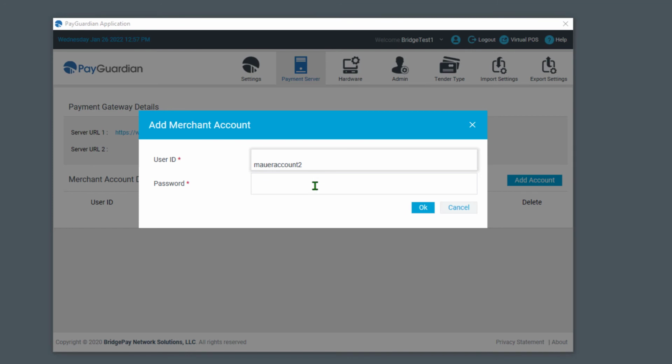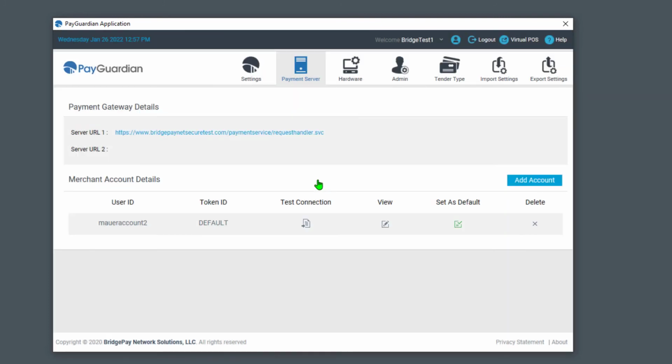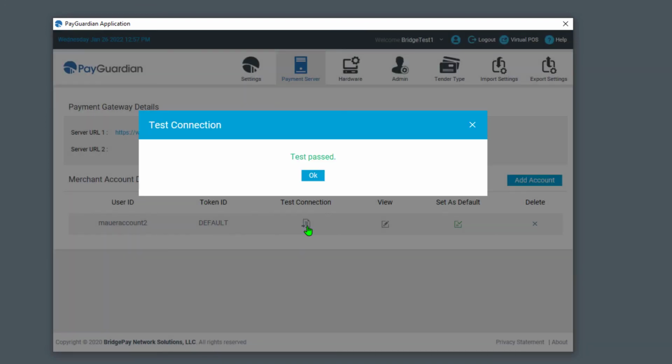Once you've entered the MyBridgePay user credentials, click OK. You will see a successful message. Click OK. Now we want to make sure everything is connected and working. Select the Test Connection icon in the middle of the payment server screen. You should see a Test Passed message. This means you're ready to process transactions through the PayGuardian desktop application.